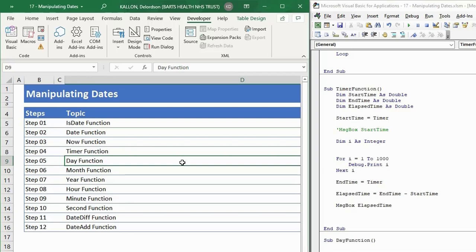Next, let's take a look at the day function. The day function returns an integer equal to today's day. So, for instance, if it's the 25th of December, it will return 25. If it's the 1st of January, it will return 1. Let's see how we can make use of that.